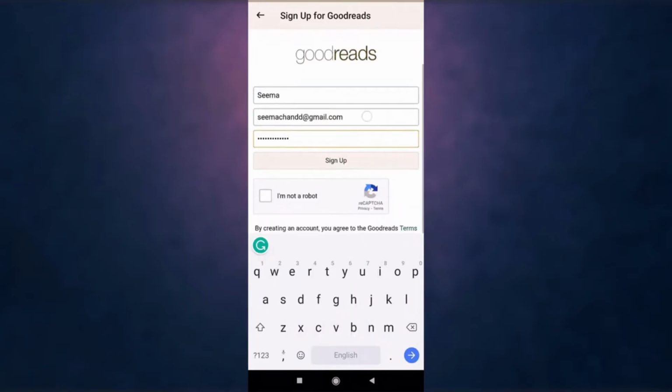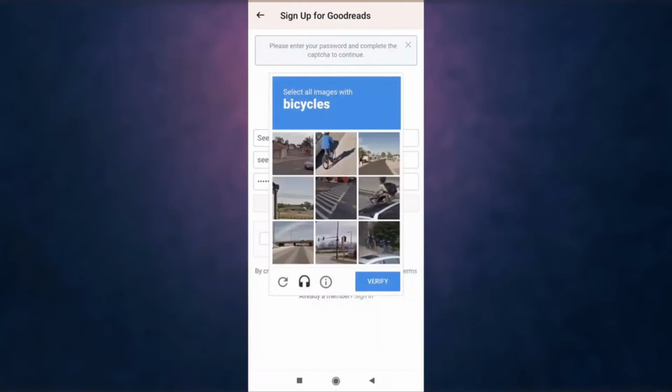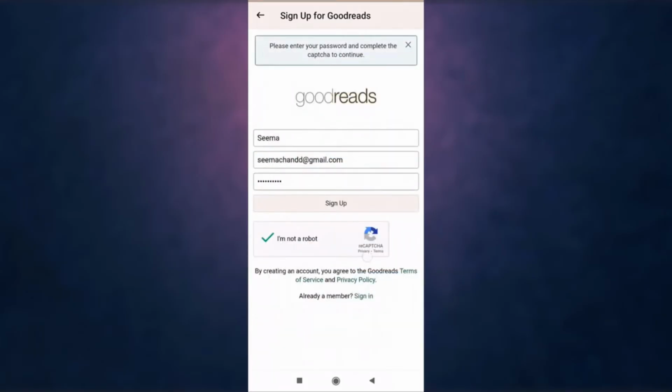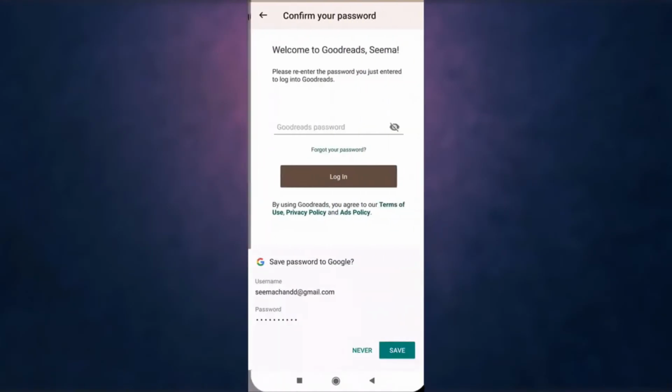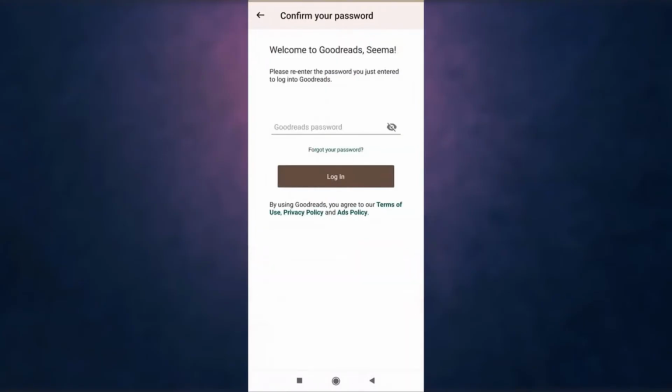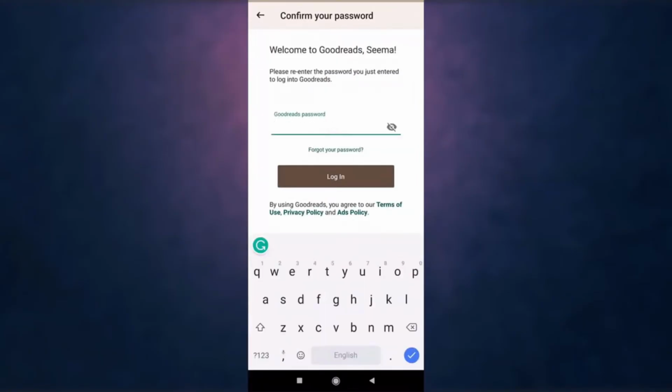Then tap on the small square box in front of "I'm not a robot" and solve the puzzle to verify you are a human. When you're done, tap on sign up. After that, re-enter your password to confirm it and then tap on login.